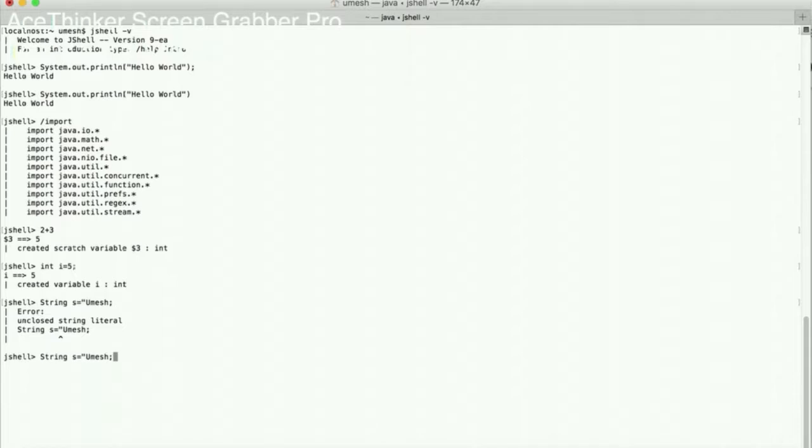I made a mistake, right? I need to wrap it in quotes. So it created a variable for me, right? It basically understands, okay, string s is a variable. You can create a variable for a date, or an integer, or a double, anything you want to create.